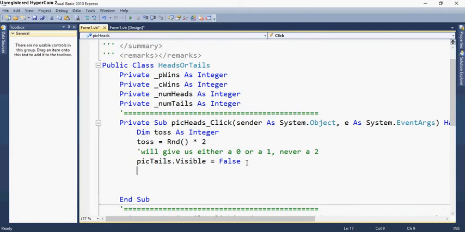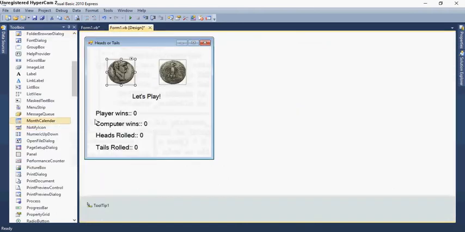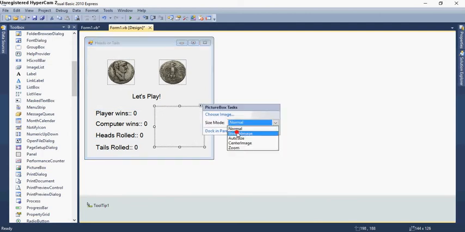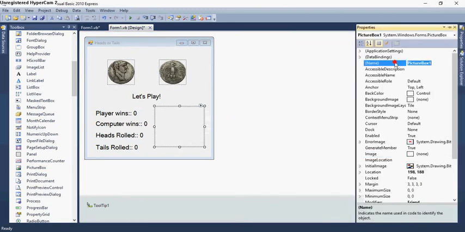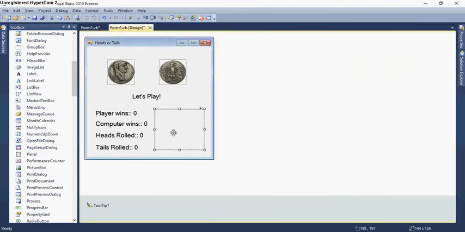Now we need to decide if we won or not. To simulate this game the best we can, we've decided that we're going to show the user the result of the coin toss. So we're going to put another picture box here, a little bit bigger, because this will be the actual coin toss. And I'll set this to stretch image. I'm calling mine pick toss. So right now it has nothing in it.